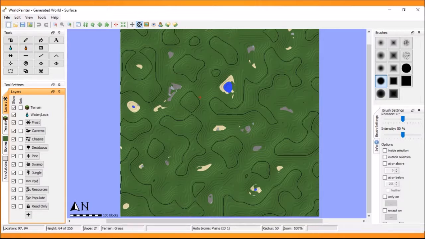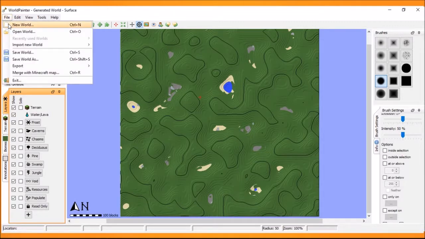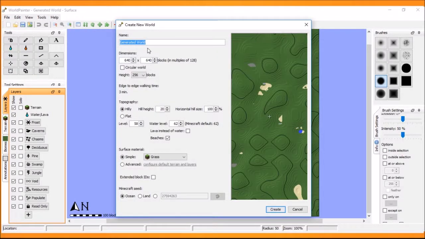So this is what you'll have if you just open up the program. Up here, you'll want to go to File and then New World. I'm going to call it Example for Video. I am going to up the dimension to 1024, and then I'm also going to change it to Circular World. I think Circular World is pretty cool for showcasing whatever you can do. It's just kind of like its own little disk of the world, so I think that's pretty easy to work with. So I'm going to do Circular World.